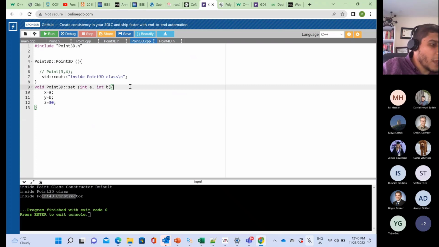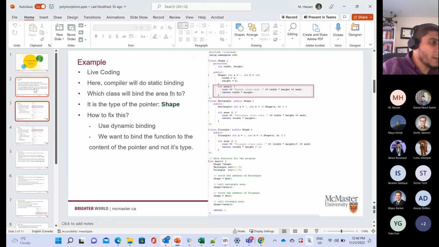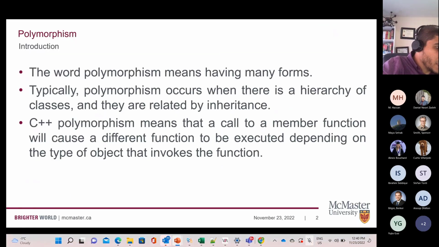So if there is no question, then we will jump into today's lecture that builds on top of that, in fact, and covering polymorphism. So we have already introduced polymorphism before. Let's go full screen.